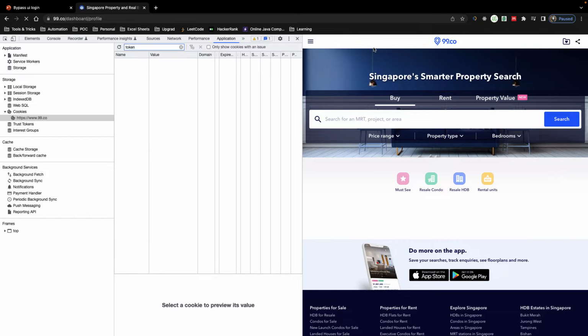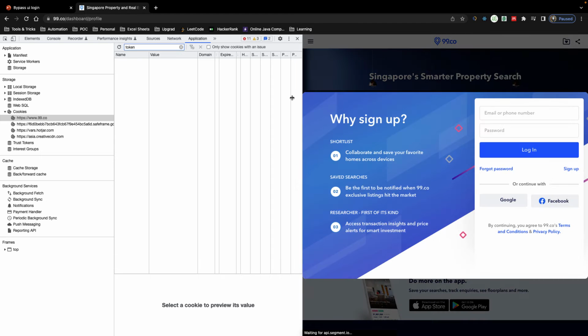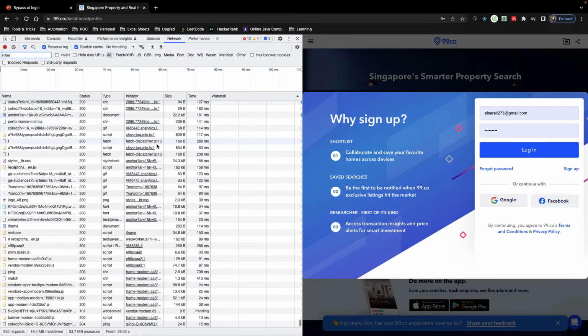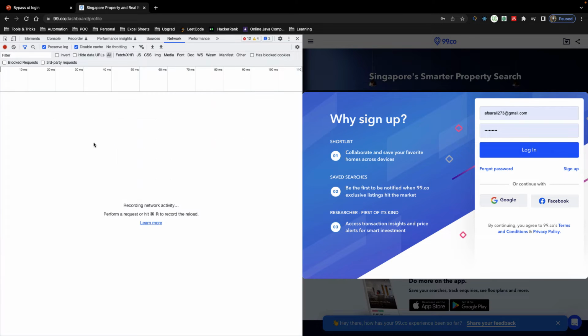Now it is logged out. To check where it is being set from, we just need to go to the network section. Clear from here.